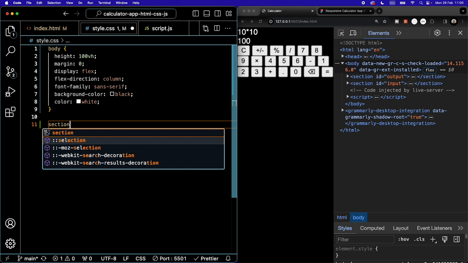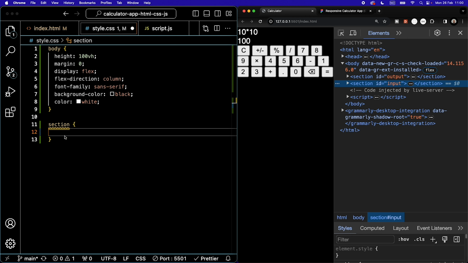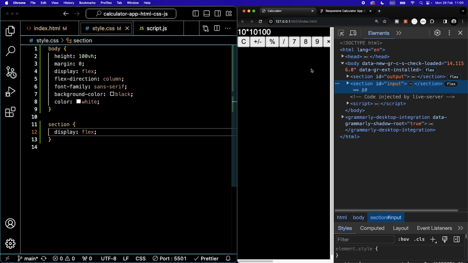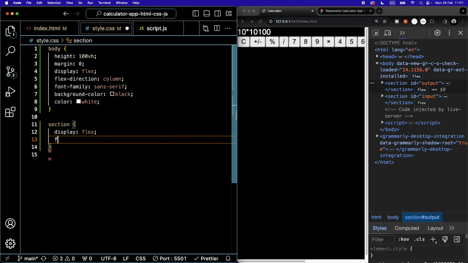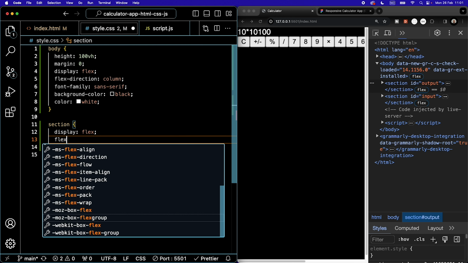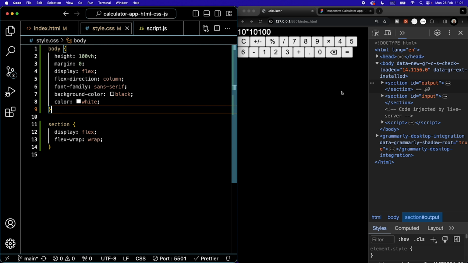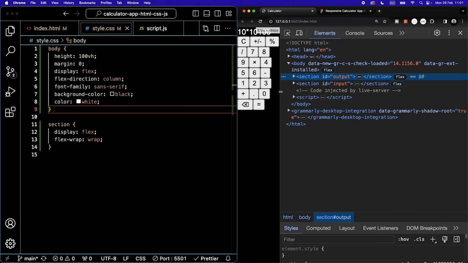Let's target the section HTML. Both of our input and output is going to be targeted by that. We're going to set the display flex to both of them. And now we see that both have put all their children elements basically one after the other in a horizontal direction. We are going to say flex wrap, so that when things don't fit on the screen, they're just going to wrap one after the other, like so.